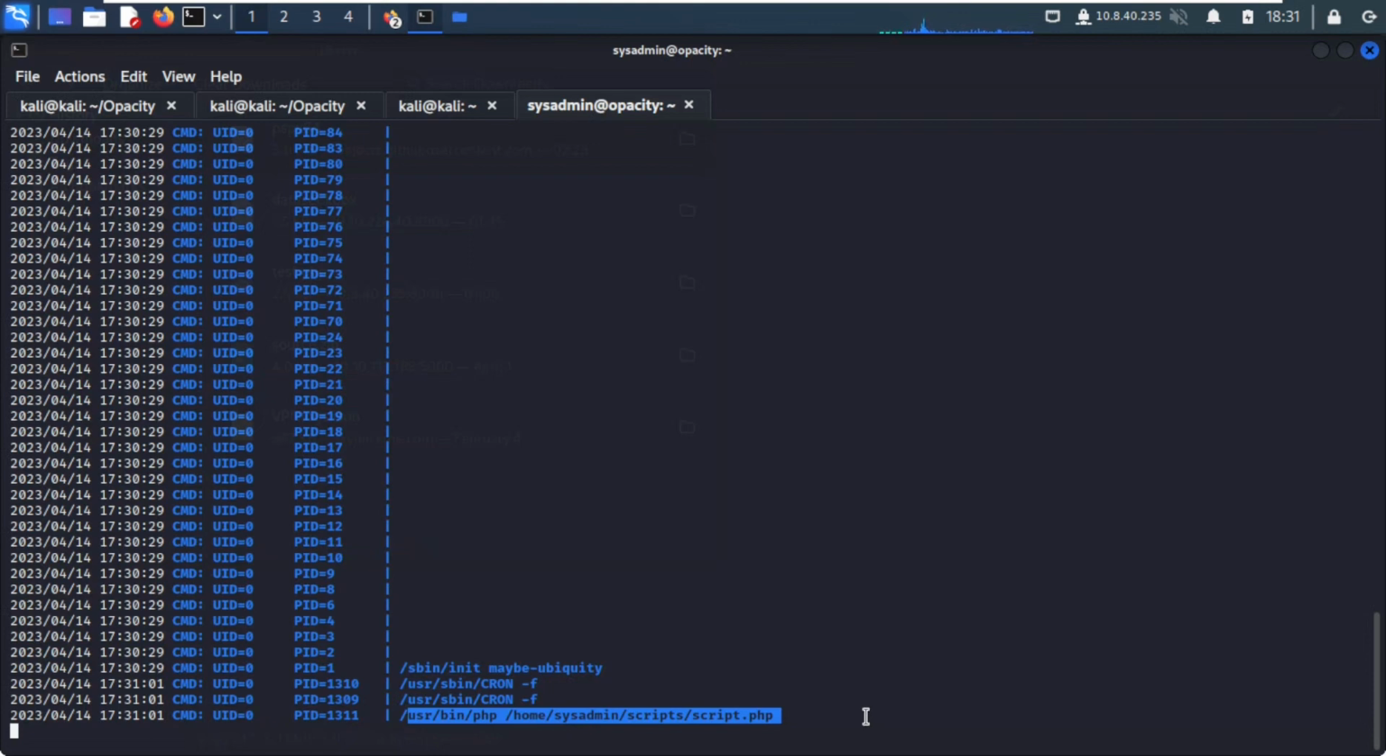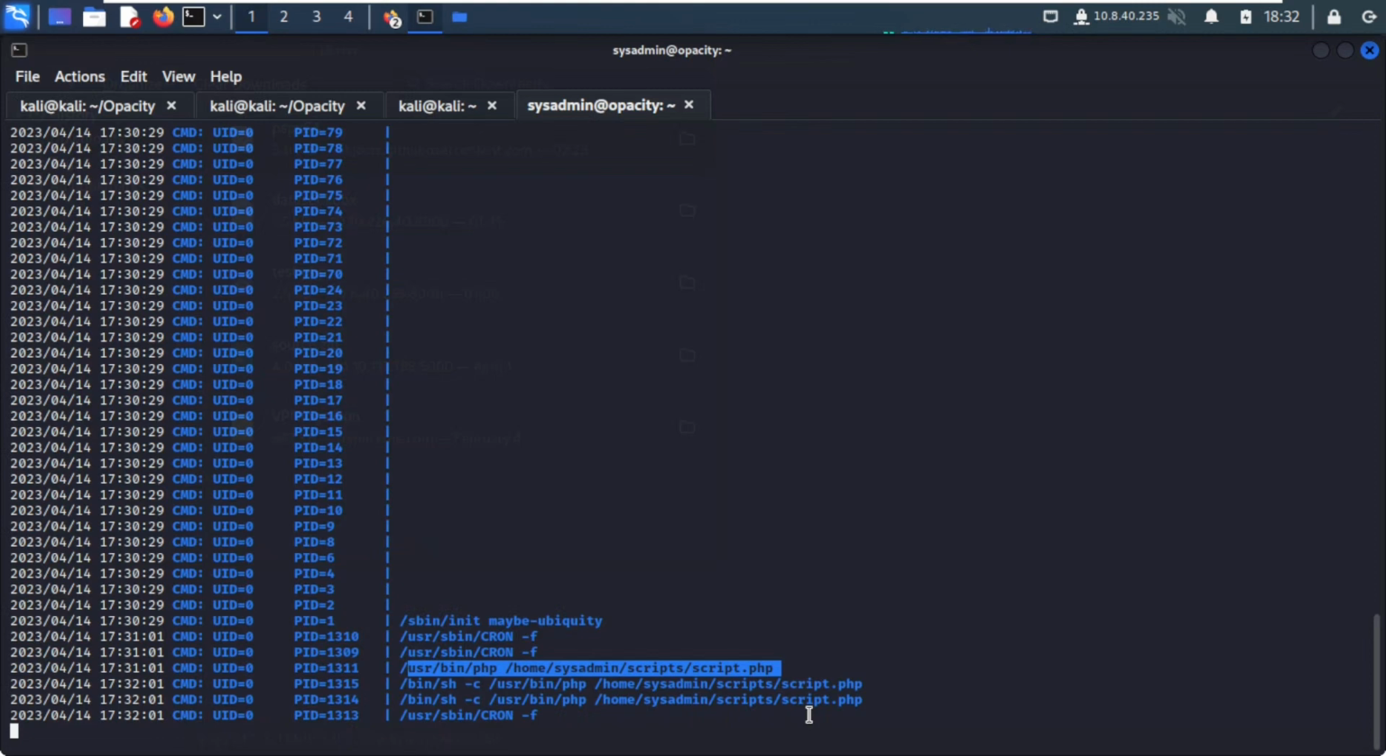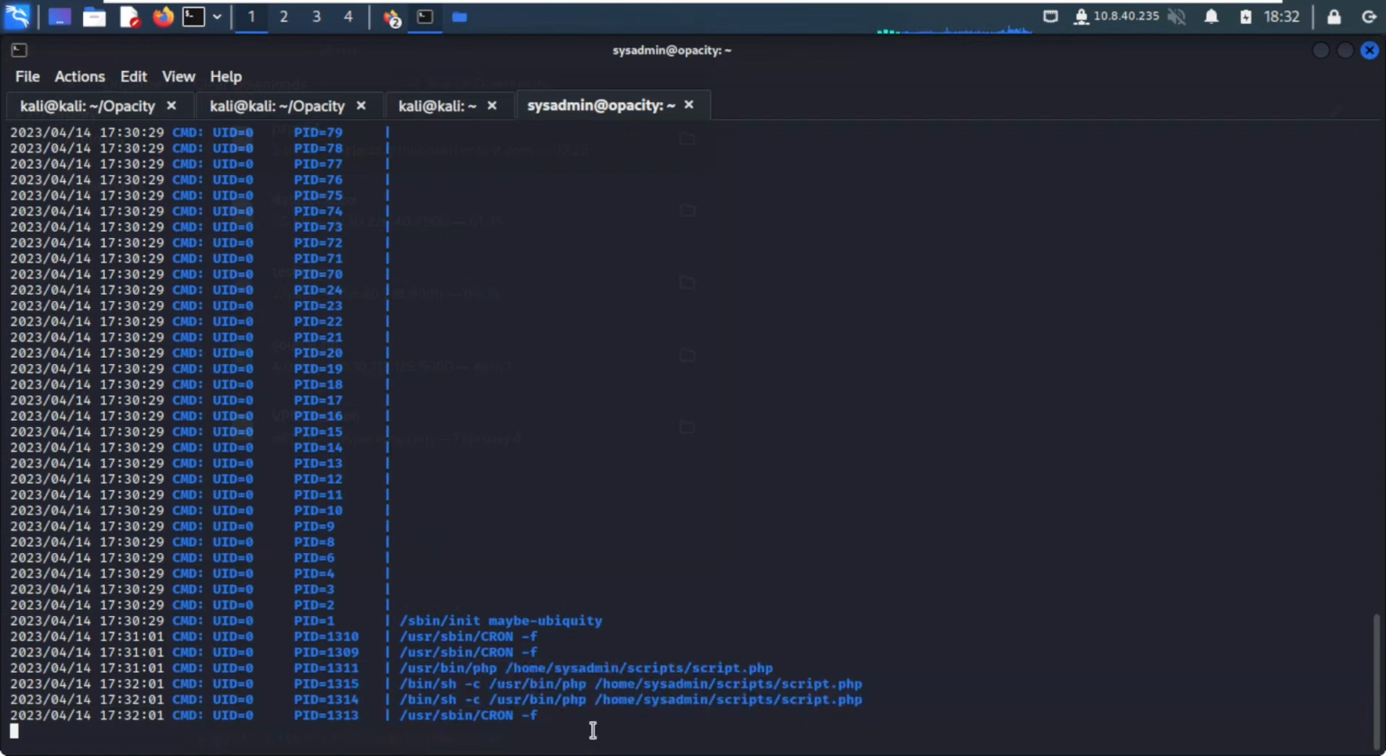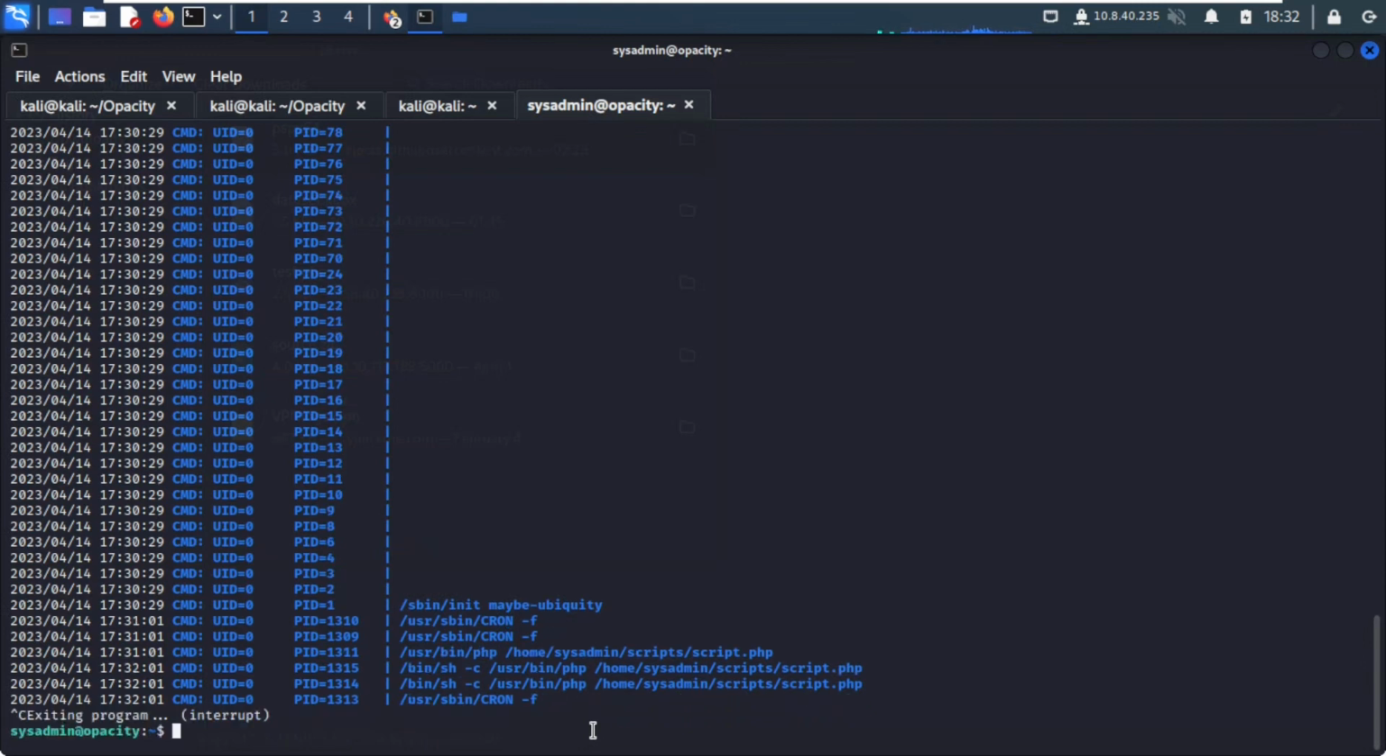Let's see if it runs on a regular basis. So it probably does. A few moments later. And again, so we can say that this script is being executed in a timely manner. So we can just try and look at this file and see if we can modify it.